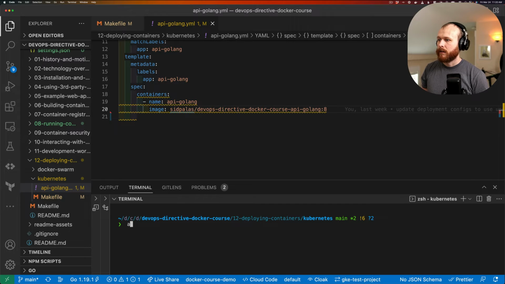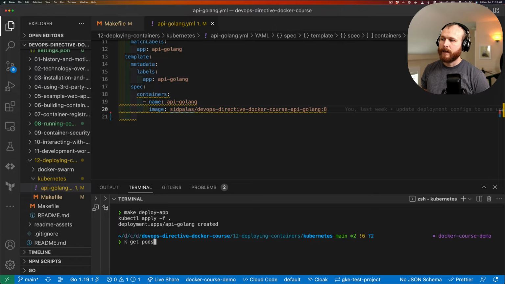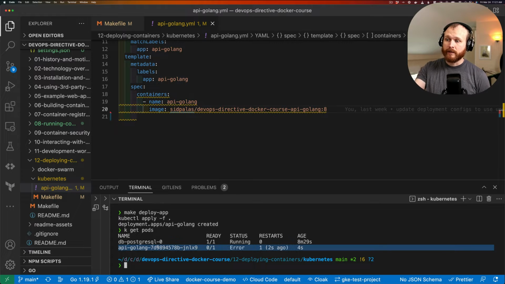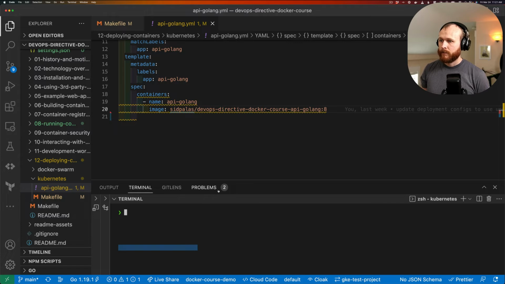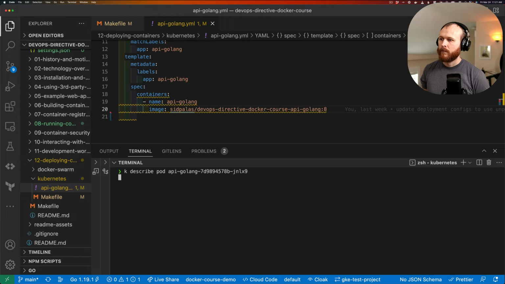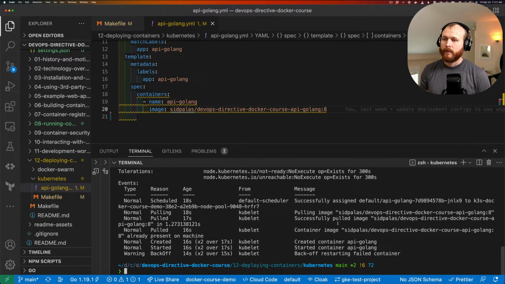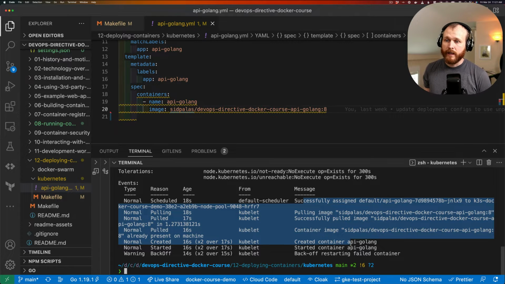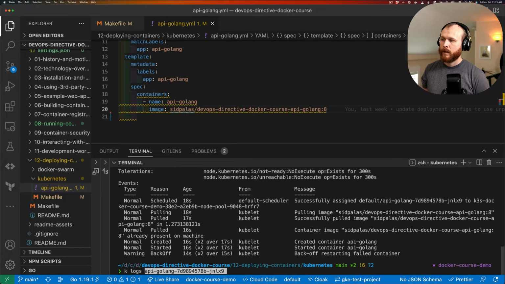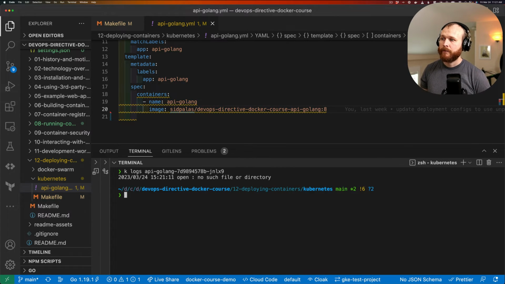So I'll do k make deploy app. Now if I do k get pods, we can see in addition to our database pod, we also now have this Golang pod, and it's getting an error. So let's look at what that error is. I can do k describe pod. It successfully got the image, started the container, and then crashed. And so let's look at the logs from that pod with k logs and then the name of the pod.